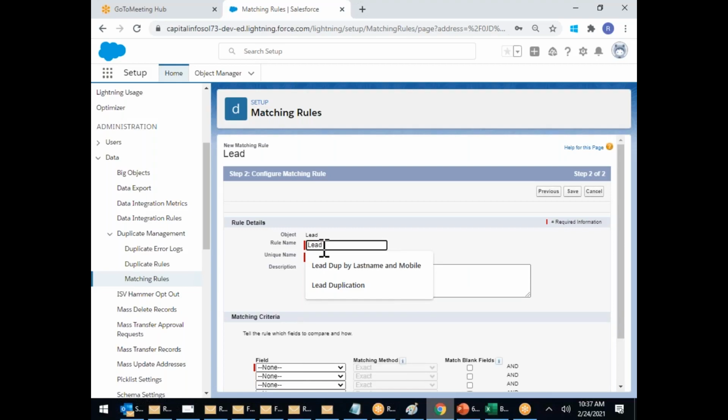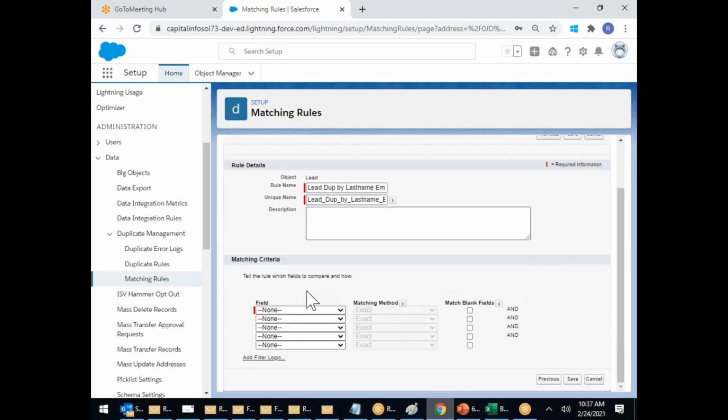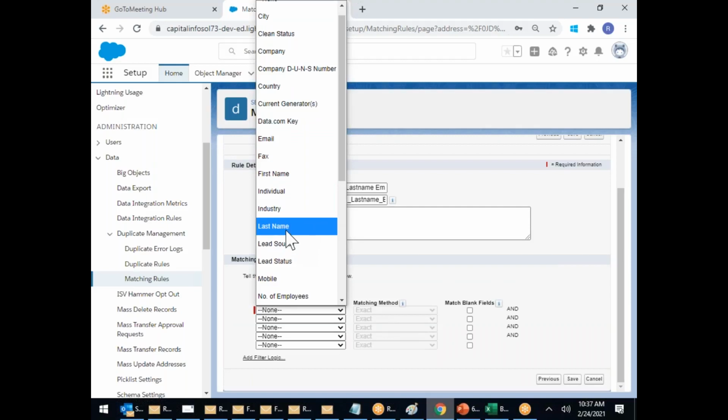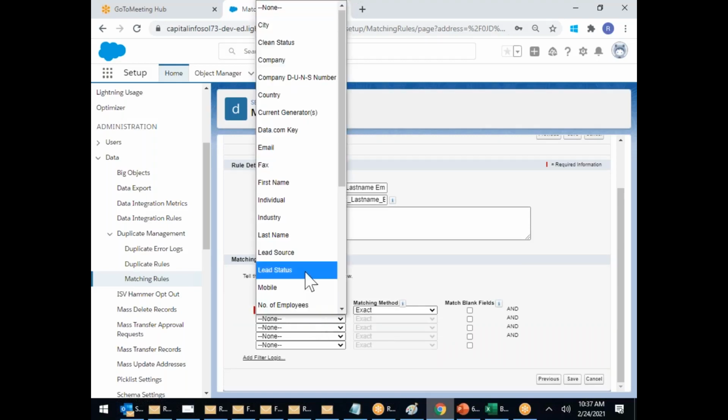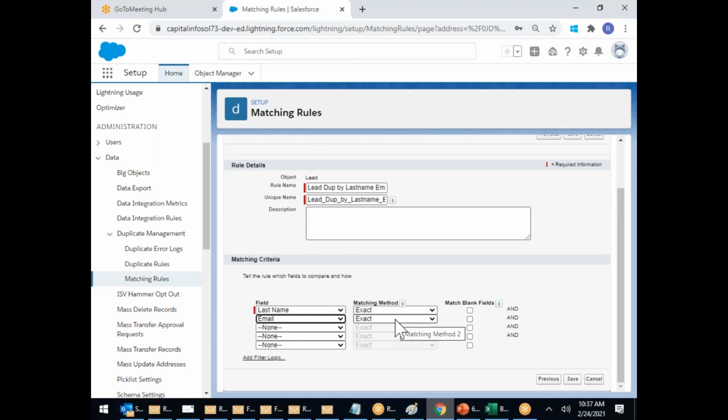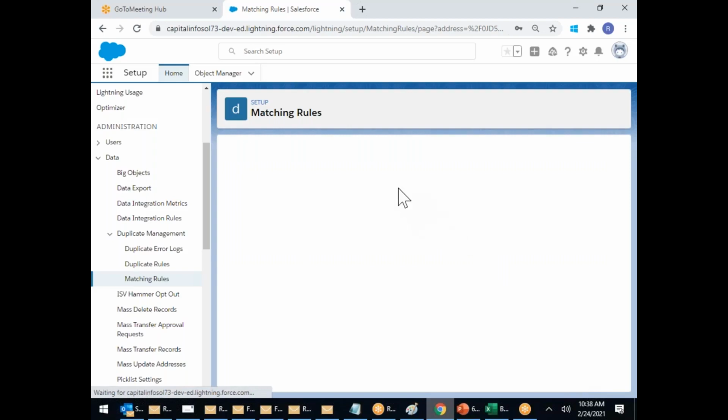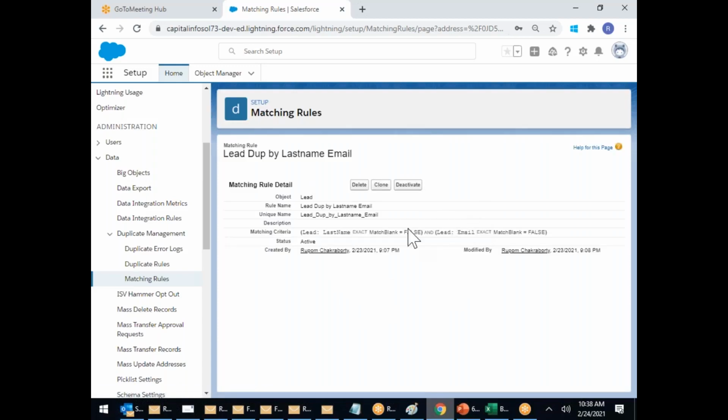Did we create lead yesterday, or did we create contact? Okay. Let's say last name and email. That's the name I gave. Whenever the last name is an exact match, and whenever the email is an exact match, I save the rule. I go ahead and activate it. My lead rule got activated. This is the definition of duplicate. What is a duplicate definition in lead? Whenever the name and email are the same, it's a duplicate.